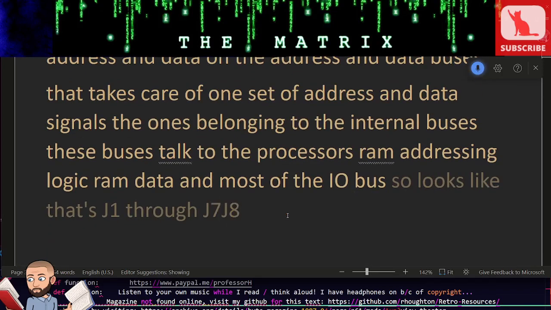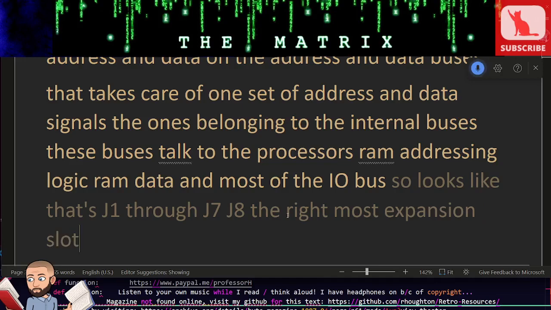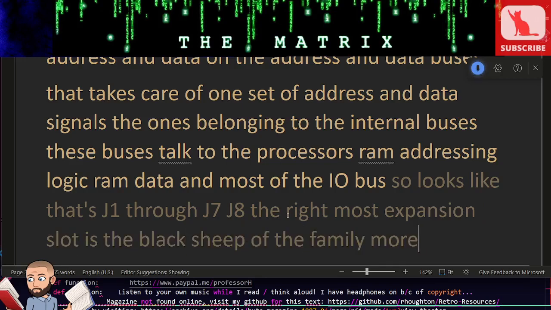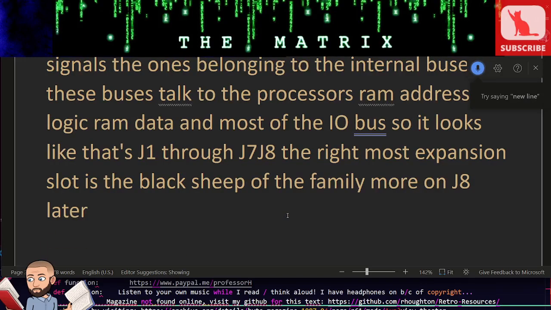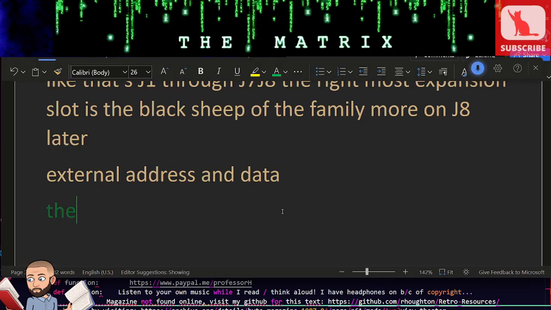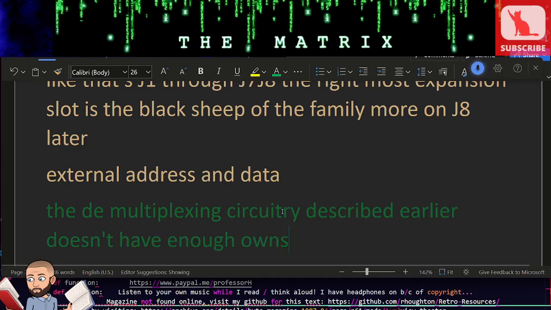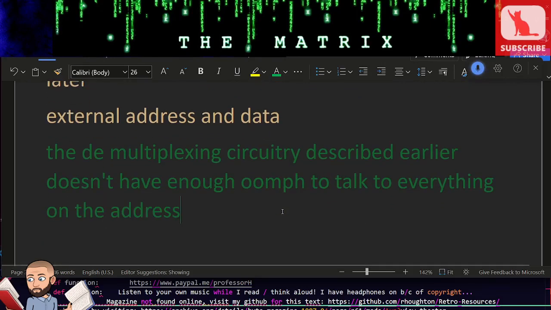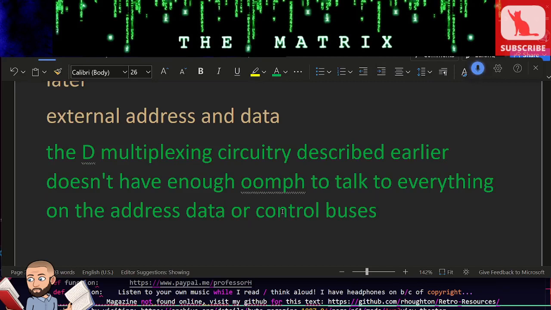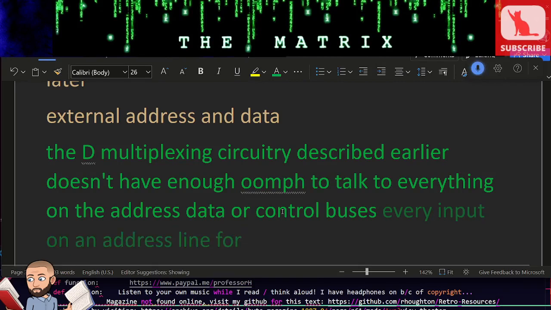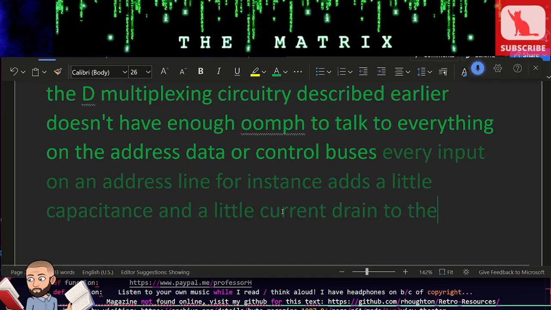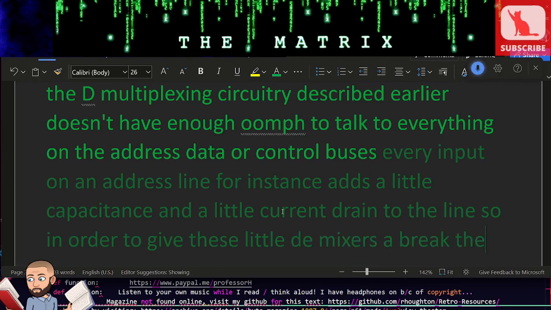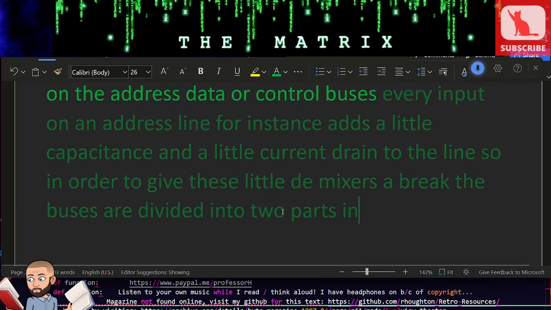J8, the rightmost expansion slot, is the black sheep of the family. More on J8 later. External address and data. The demultiplexing circuitry described earlier doesn't have enough oomph to talk to everything on the address, data, or control buses. Every input on an address line, for instance, adds a little capacitance and a little current drain to the line.